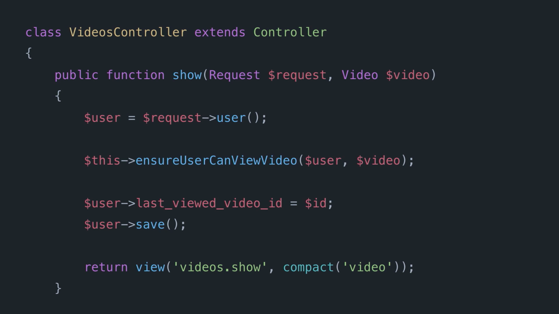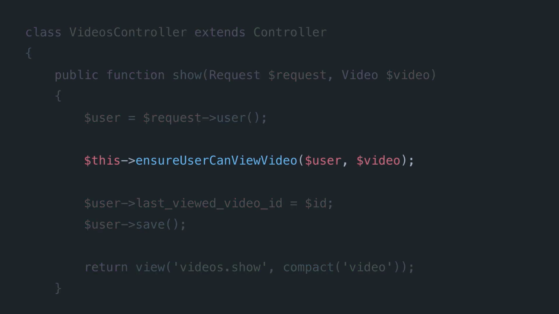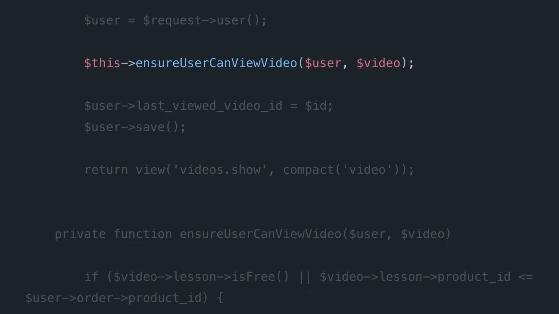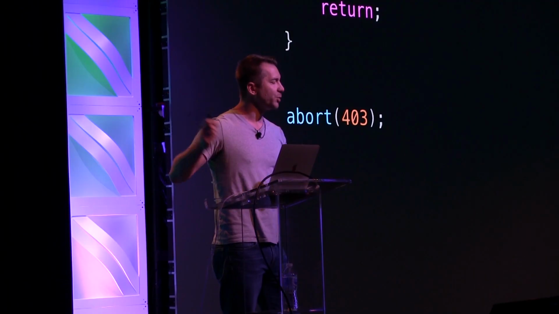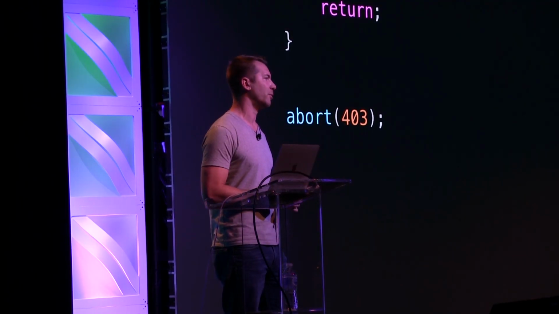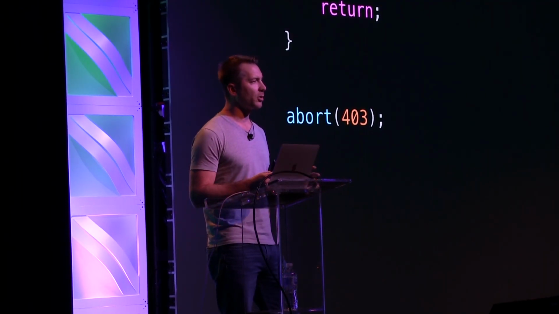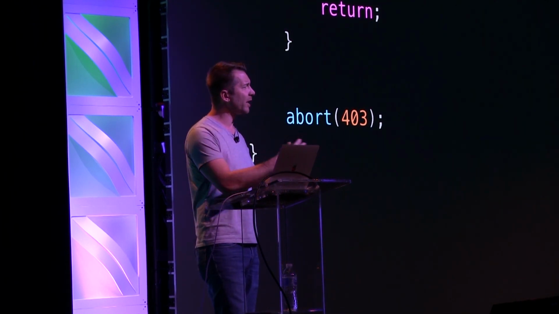There's this show method. And specifically, I have this ensure user can view video. Now, whether this is in your controller or your middleware or wherever you might end up doing it, the point is that there's custom authorization logic that lives here that ends up doing something around that model data. So for example, if this is a free lesson, you can watch it, of course. And if it's a lesson that is part of a course that you bought, you can watch it, of course. Otherwise, we're going to abort with a 403. So it's a simple guard clause, but I've had to write a lot of extra code.